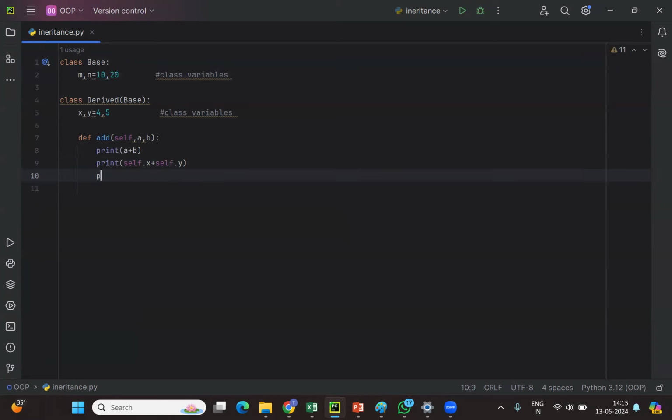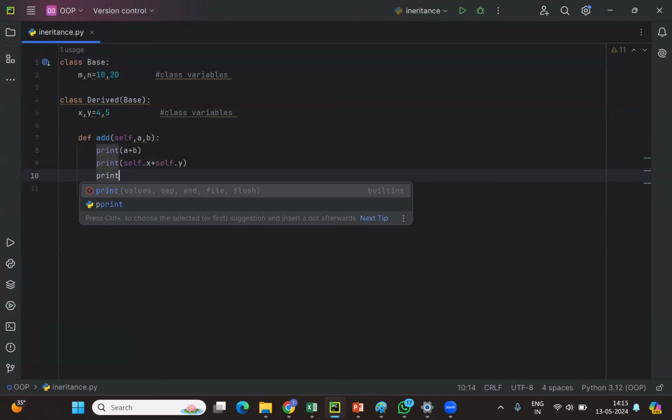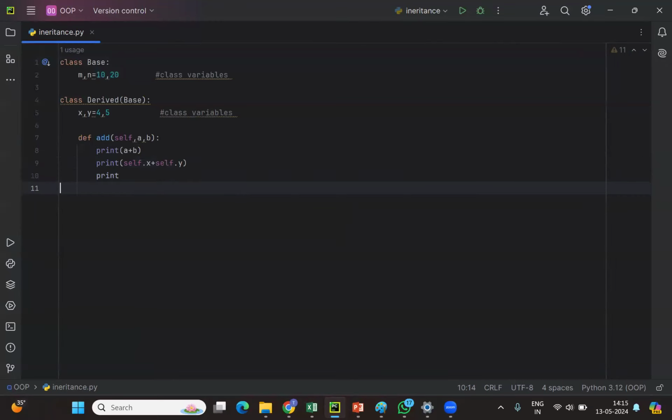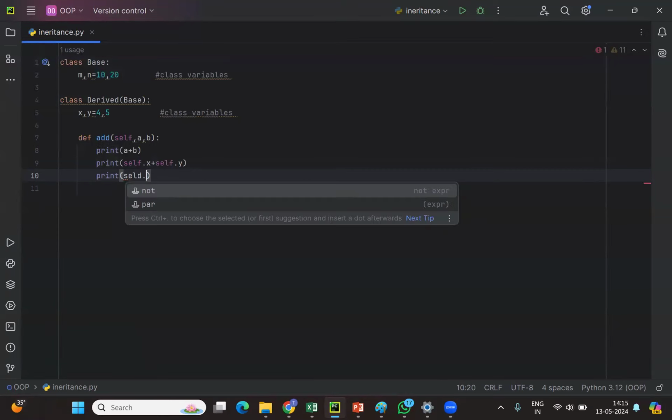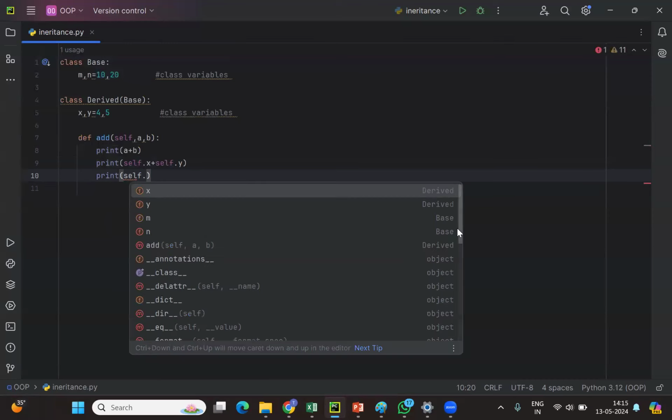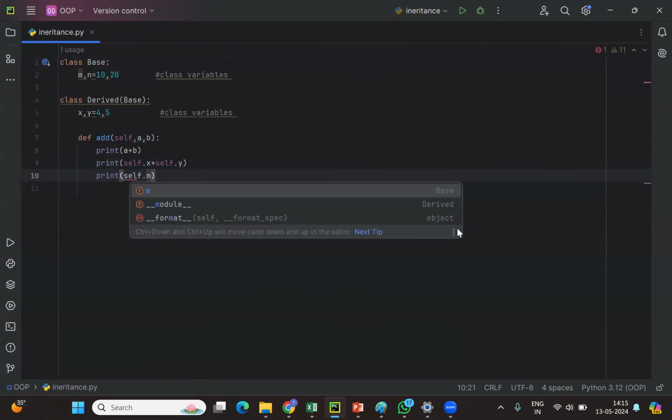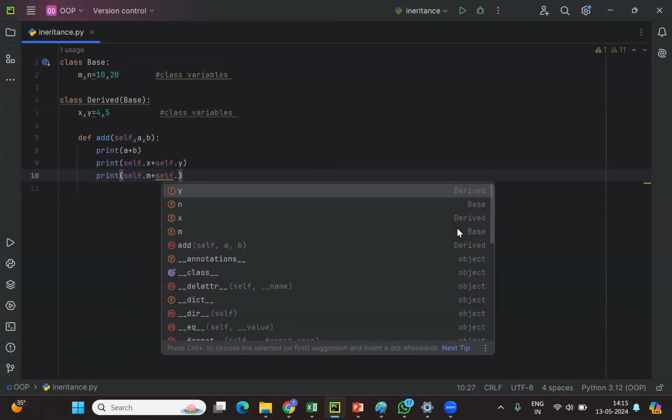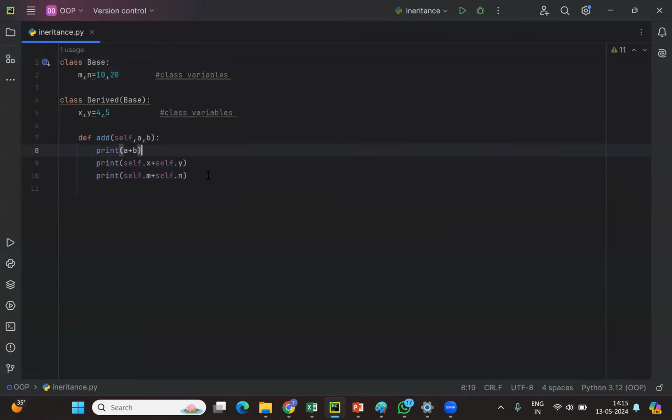So one solution is what? When the variable names are different, you will not have any difficulty accessing the variables. Here also you can use self, because they are class variables again. So self.m plus self.n, because the variable names are different, so there is absolutely no problem.